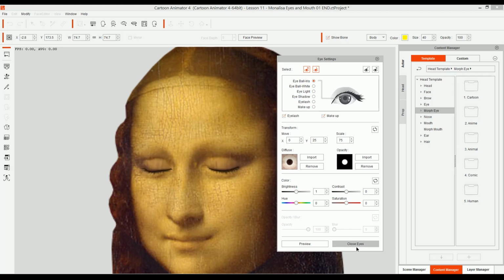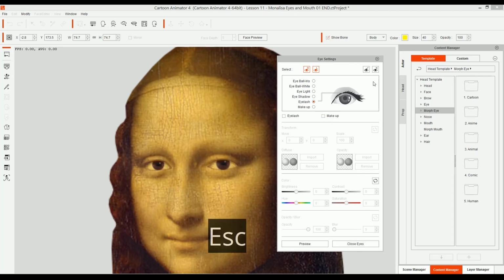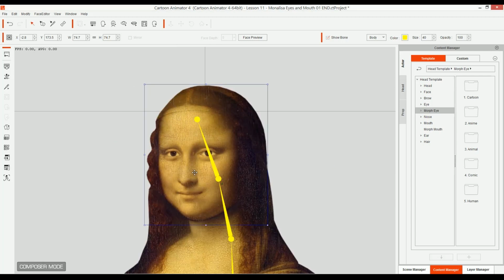It works. Perfect. Now, the eyelash. For the eyelash, what I'm gonna do is remove the eyelash and remove the eye makeup. There you go. That looks more like the Mona Lisa. Let's see how it looks with the makeup and without it. There you go. That looks a little bit more natural. Now I close the eye settings and the eyes are set. Now I'm going to change the mouth.